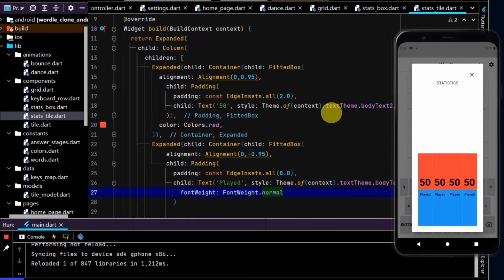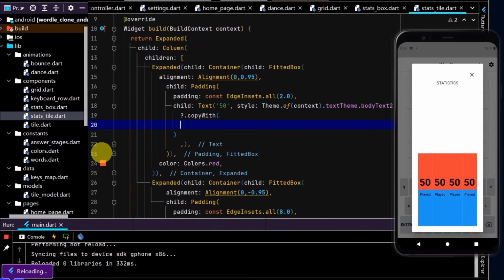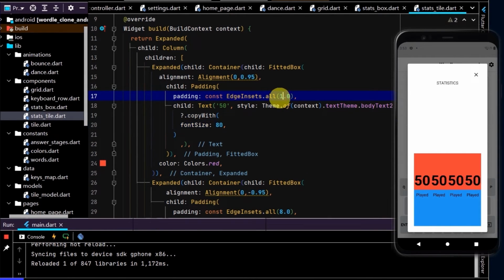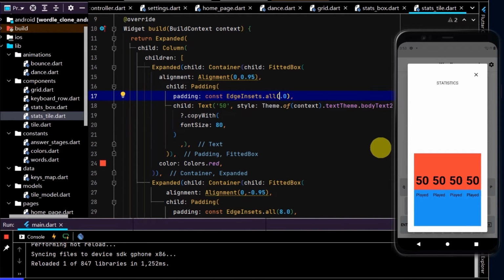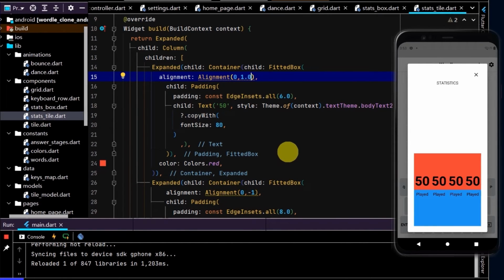I'm also going to increase the size for the values. So again, let's use the copyWith, and here I'll add in some font size. Let's say we set it at 80, and let's increase that padding. Let's make that about 6. Okay, cool. So we have our headings, and I'm actually going to bring this alignment right up to the top, and I'll bring that alignment right down to the bottom. Okay, cool. So I think the layout is fairly close to what we want.